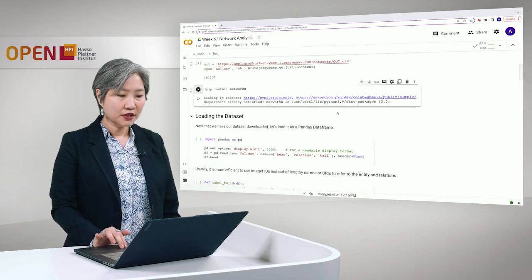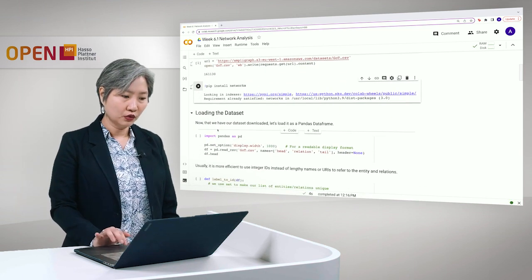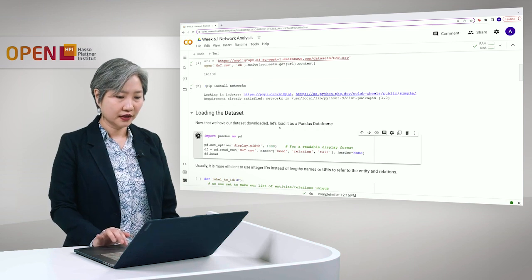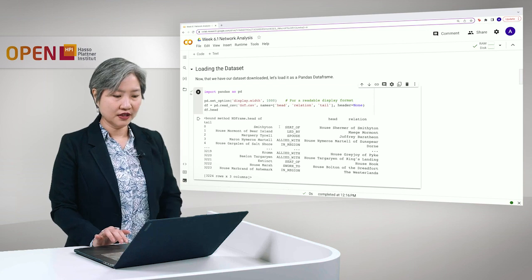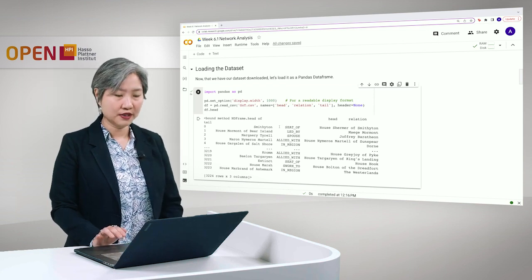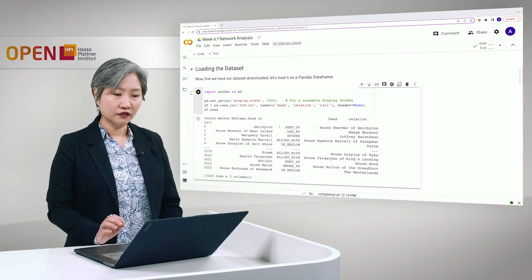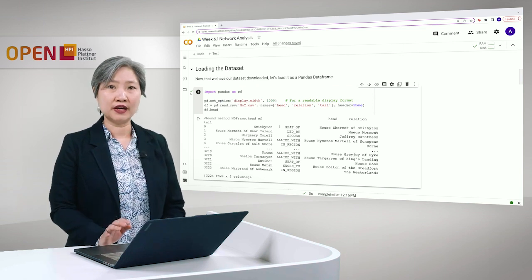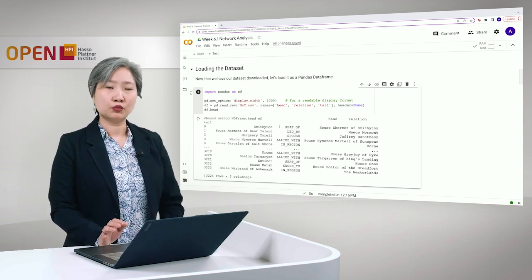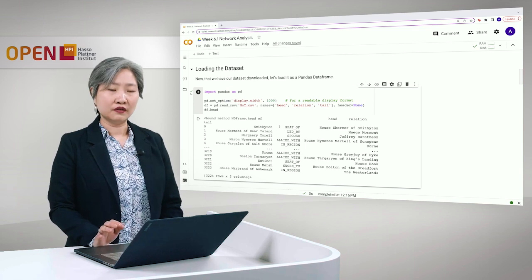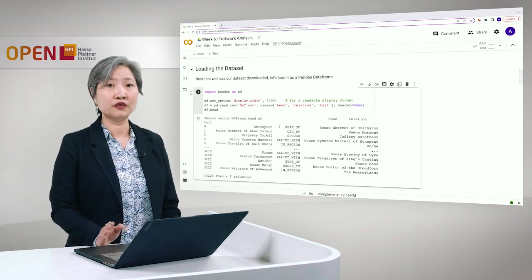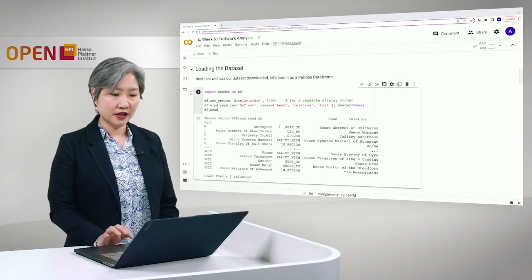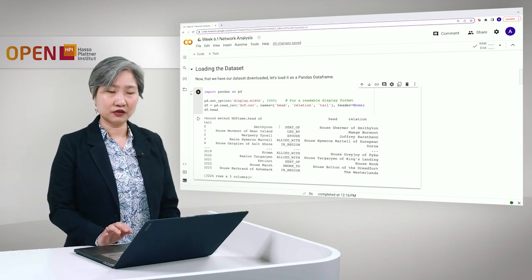So we will use the pandas data frame to load our dataset. Our dataset is composed of 3,000 something rows with 3 columns. These columns represent the head, relation, tail, or the subject, predicate, object of our triple. For the succeeding part of this notebook, I will refer to head, relation and tail, so we don't confuse each other.